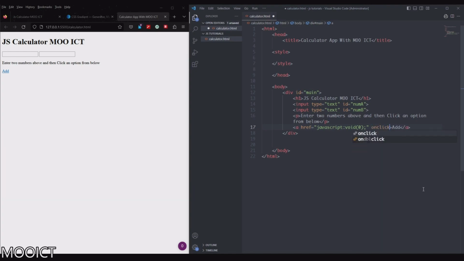We can also do an onclick here. That's where we're going to name the function and give the function a value. Okay, I'm going to duplicate this one 4 times, and this one can be subtract, this one can be multiply, and then this one is divide.